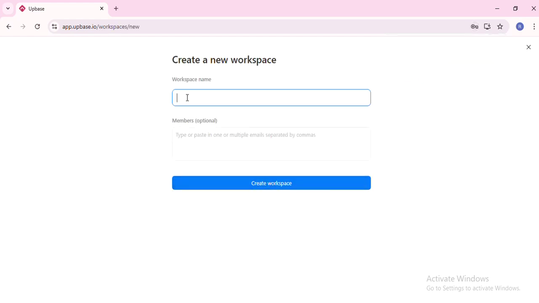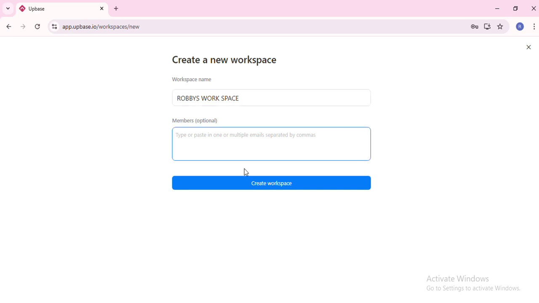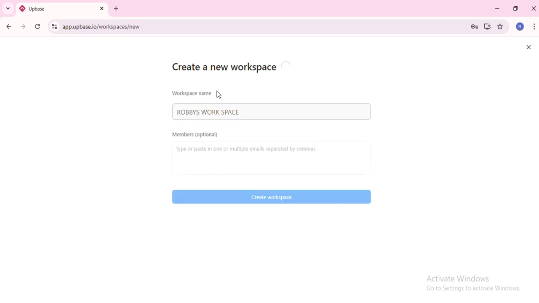The final step. Set up your profile. You might be asked to provide additional information like your occupation, phone number, and any relevant skills. This helps UPBASE tailor its platform to your preferences and needs.